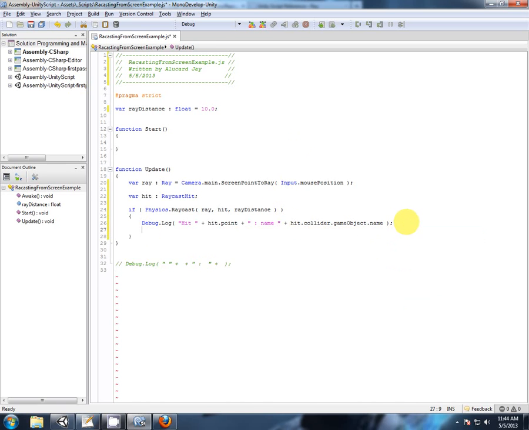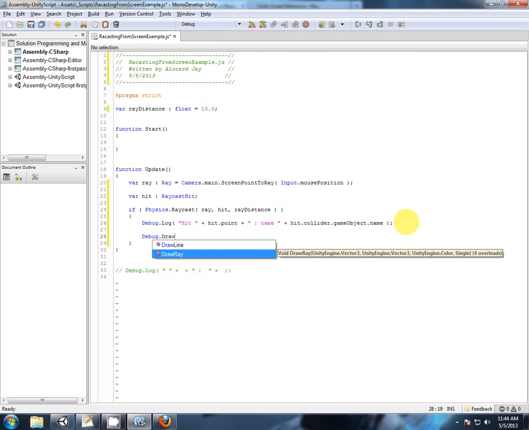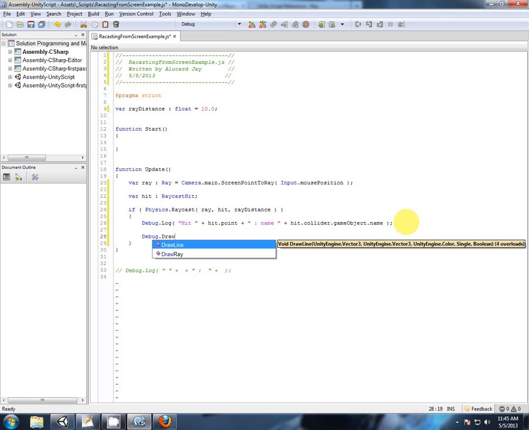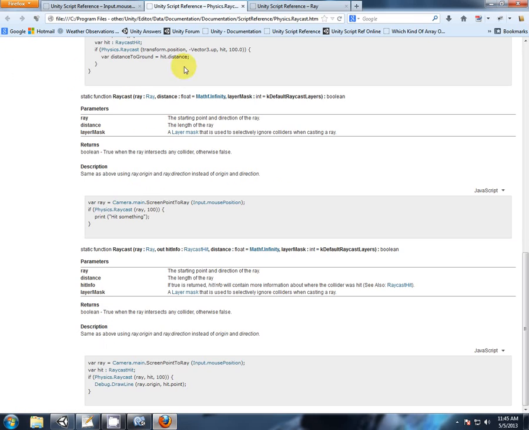And we're also going to do a debug draw ray. Vector 3, vector 3, color. That's the start and finish I want, and line is origin, direction, color. Let's check our debugs again.